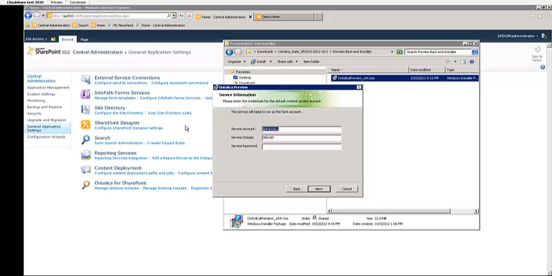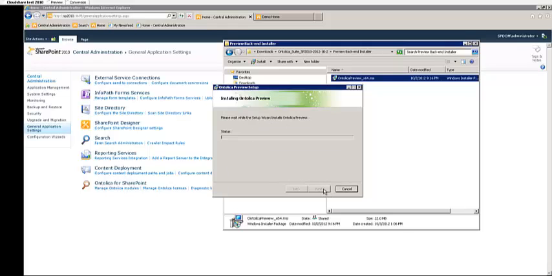And I don't know this account name, so I'm going to use the administrator. You of course should have service accounts for each service. This account should be the account that you use to install SharePoint in order for it to communicate properly with SharePoint. It also needs to be local admin, farm administrator in order to run a service.